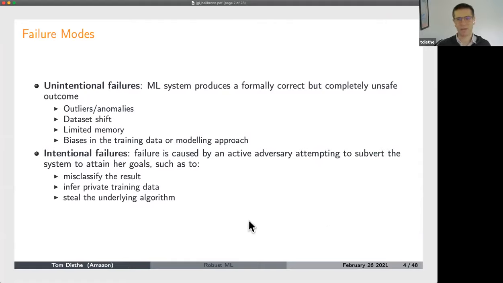And then there's the more sort of scary world of intentional failures. So this is maybe an active adversary trying to attack the system in some way.